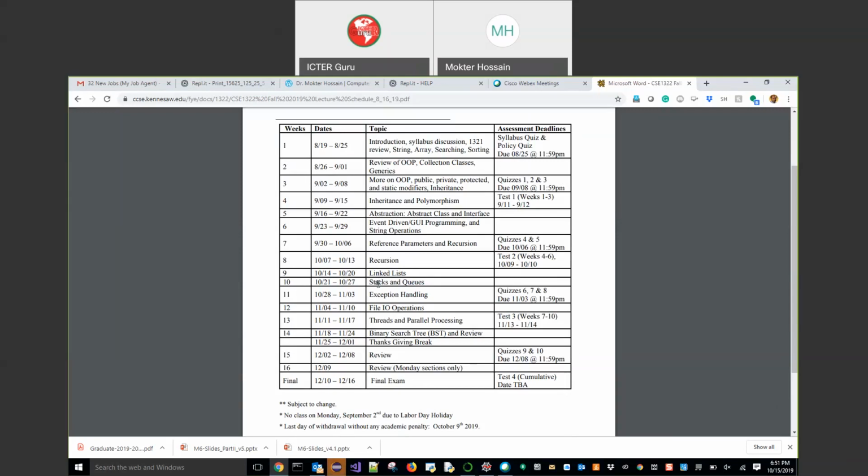Okay, so the word says linked list. That means there will be a list, and the elements of the list will be linked together. Okay.